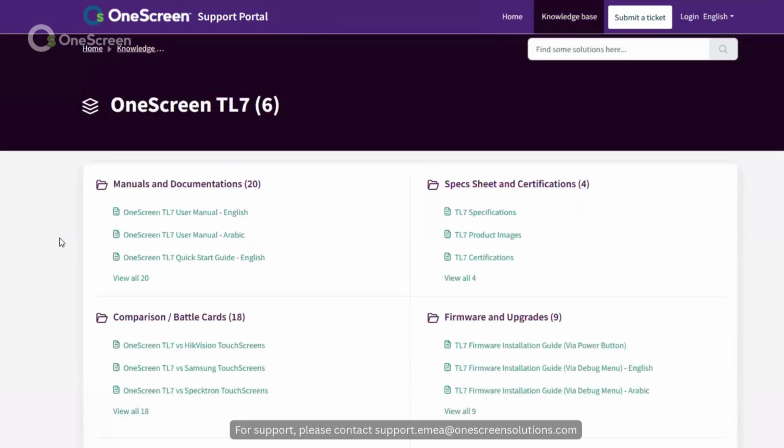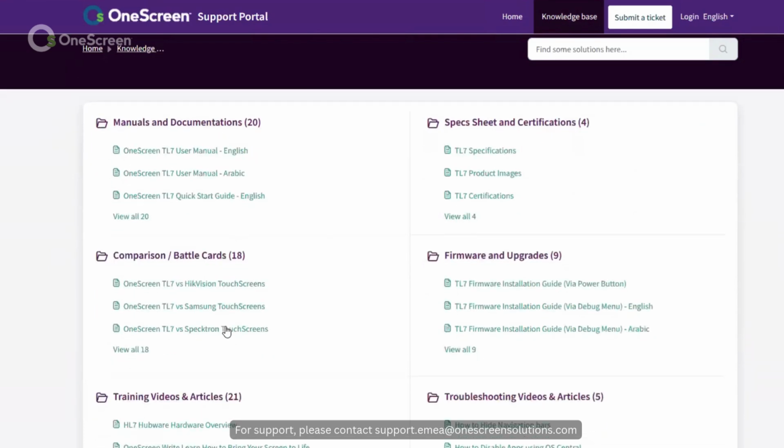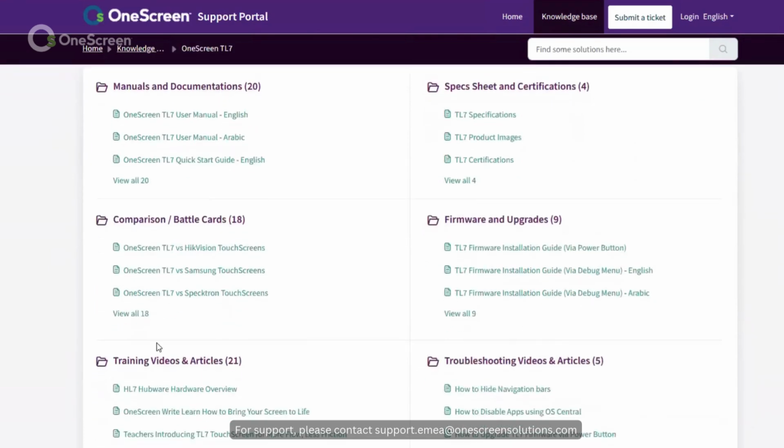As we are in the category, we have multiple folders like manuals and documentations for the TL7. Then we have the specification sheet and the certifications. We have the comparison sheet slash battle cards. Then we have the firmware and upgrades. And in the last, we have the training videos and articles. And also we have the troubleshooting videos and articles for TL7.